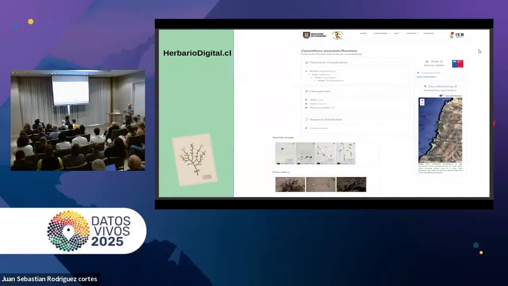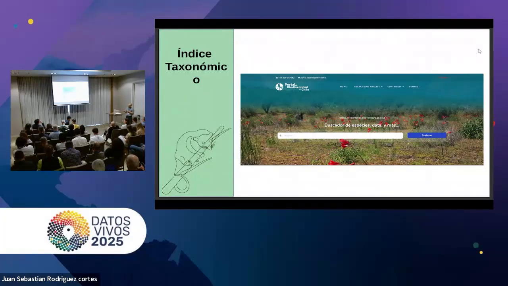We are able to integrate information. Conanthera urceolata, the same species, is an herb from the Tecophilaeaceae family. We have the photos integrated, and we have the occurrences integrated, and also we have national administrative information about the taxa. So we are really happy with this goal. But we now have a more challenging project.